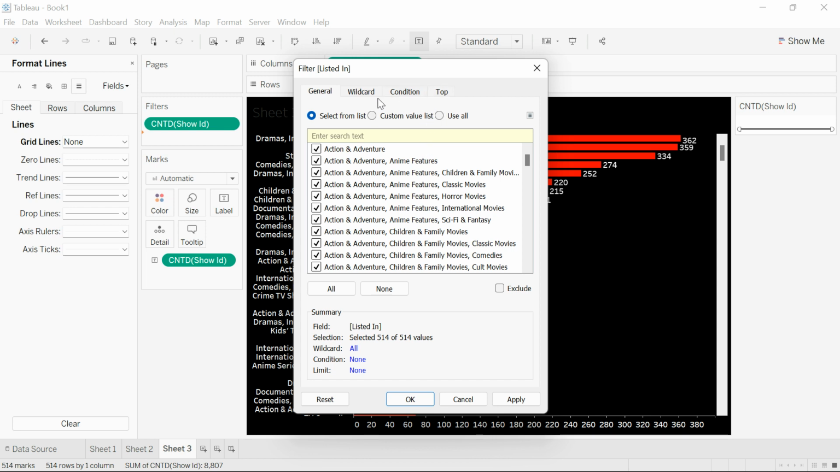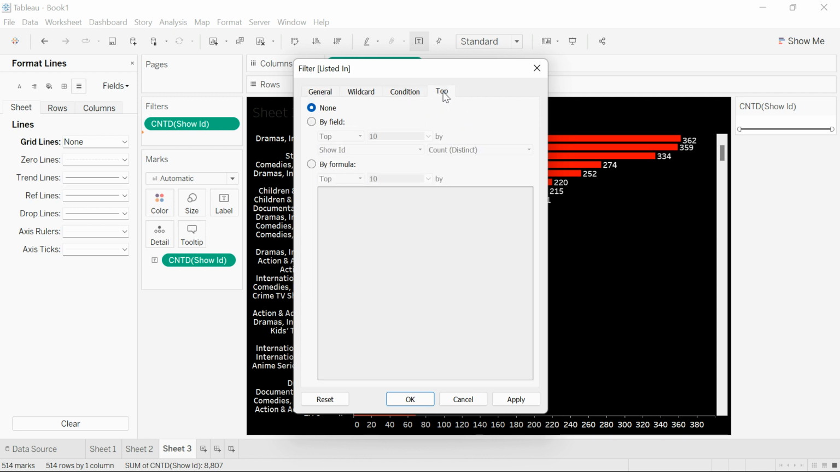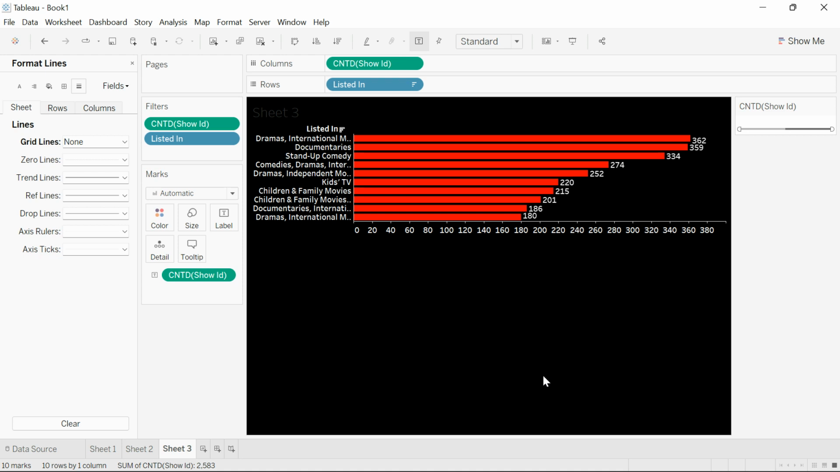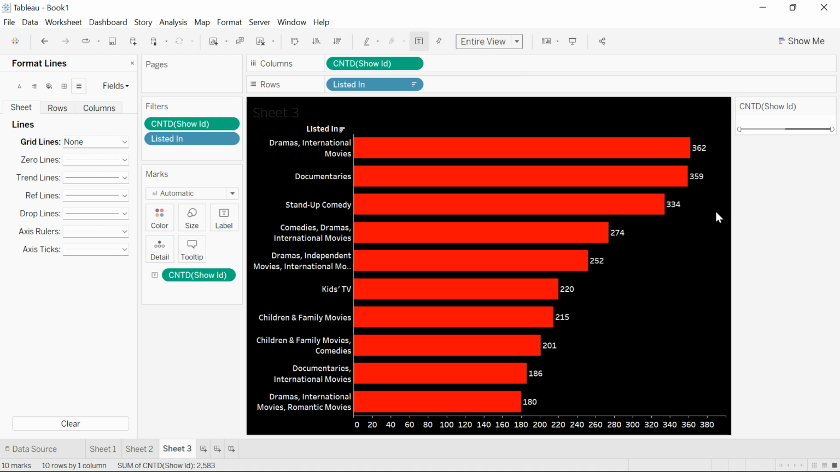Okay, now I want to filter my data on the basis of top 10 only. Here you can type which number you want. If you want the top 20, simply write 20 over here and click on apply. All your data will be sorted, and I want the entire view of it.